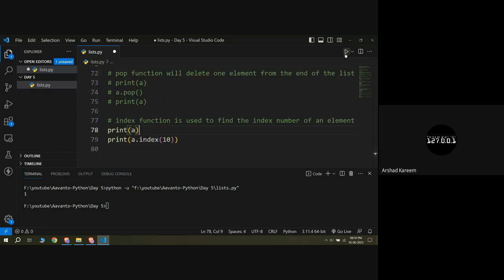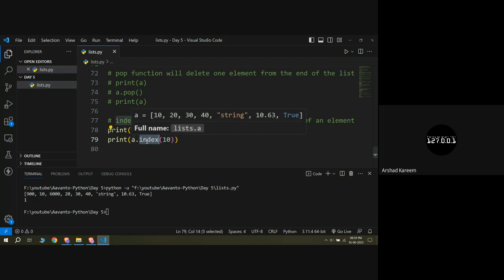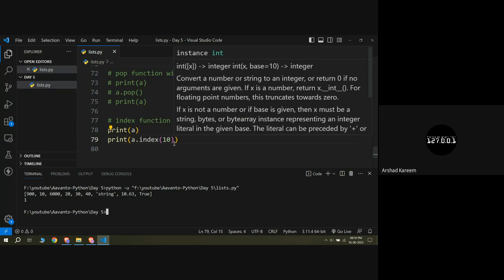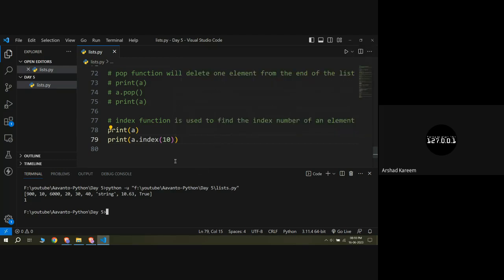let me run this program. You can see here, this is my list. I am having elements here as 900, 10, 600. For example, if I want to find out the index number of element 10, I can use the index function. If I say a dot index of 10, I am mentioning the element 10 here. So you can see I got output as 1 because the index number of element 10 is 1, right? So I got output as 1.